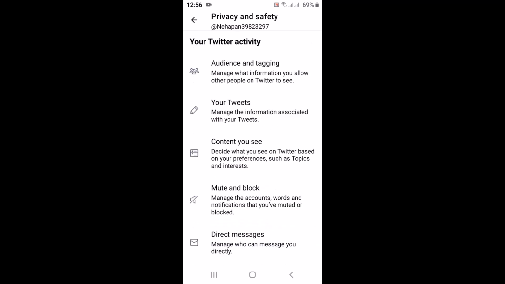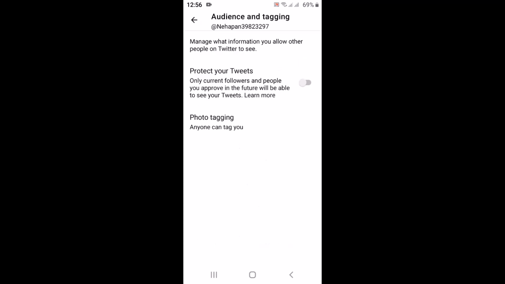So after you tap on privacy and safety, from here you have a list of options that you can change the privacy settings on. So the first one is audience and tagging. So right over here you can restrict people on tagging. So all you have to do is tap on the button right in the corner and then you'll be able to protect your tweet.